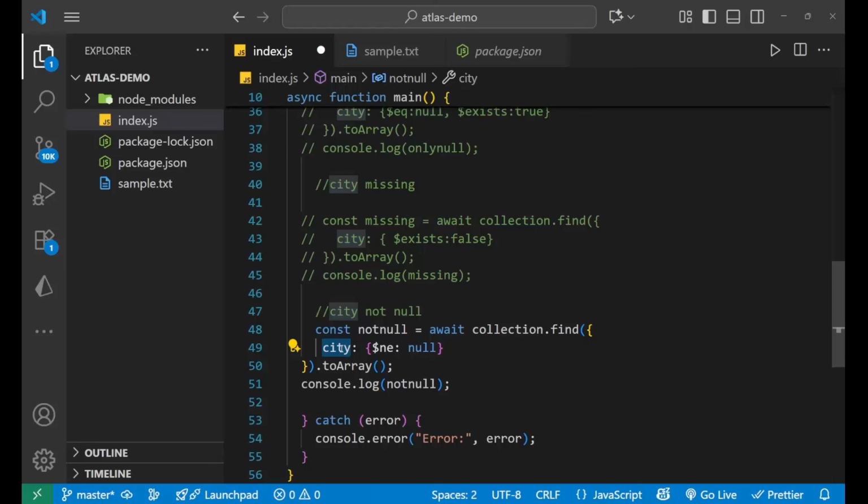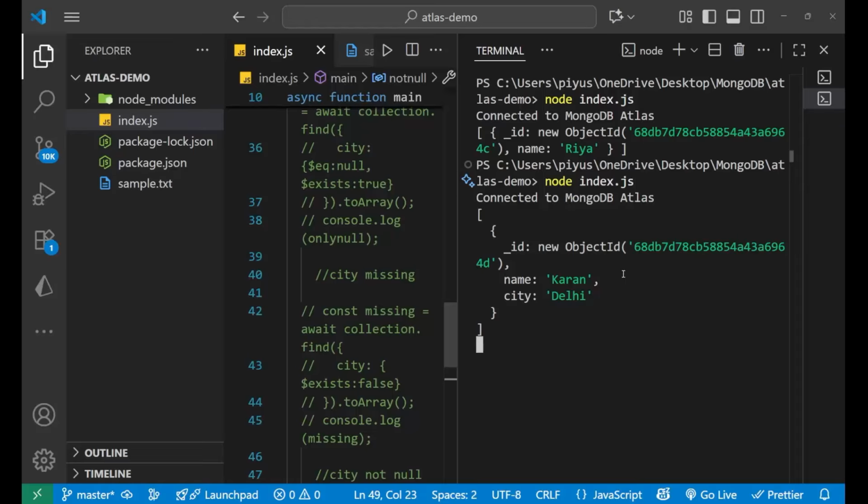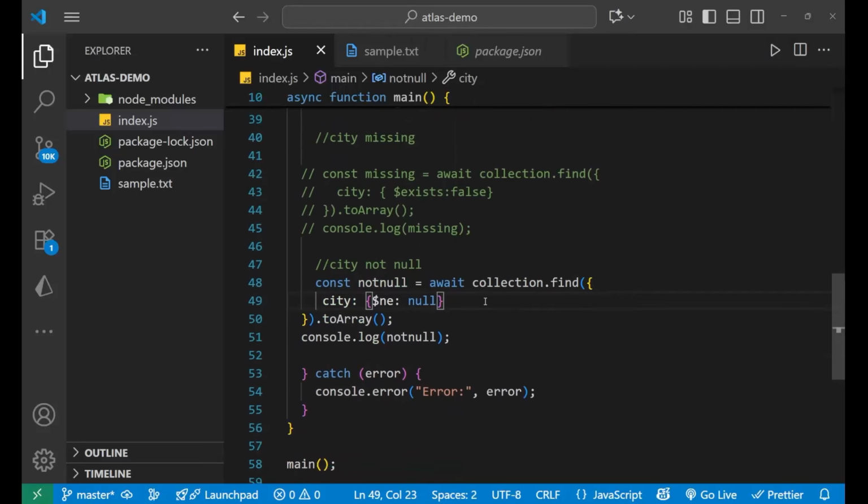Now how is this going to work? Basically this filter will first search the data set which has the city field, right? And then it checks that that particular field should not have the value null, right? This is how it is working. So let me just run it again, and you can see it has given me only one data set which has the city field and has a value other than null, which is Delhi here, right? So this is how we work with this, right?